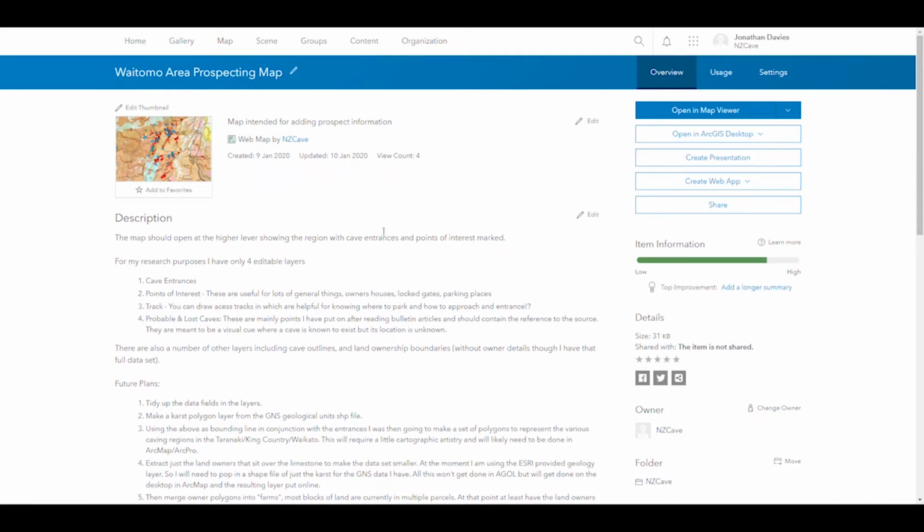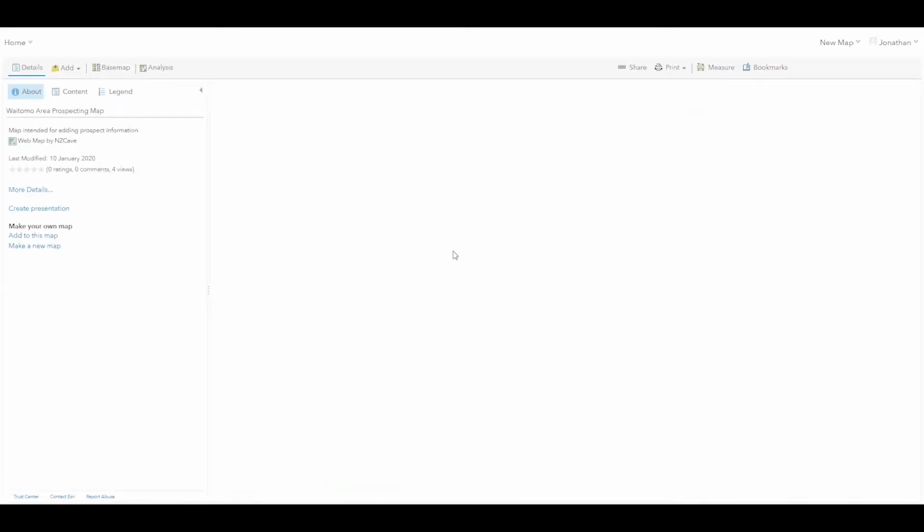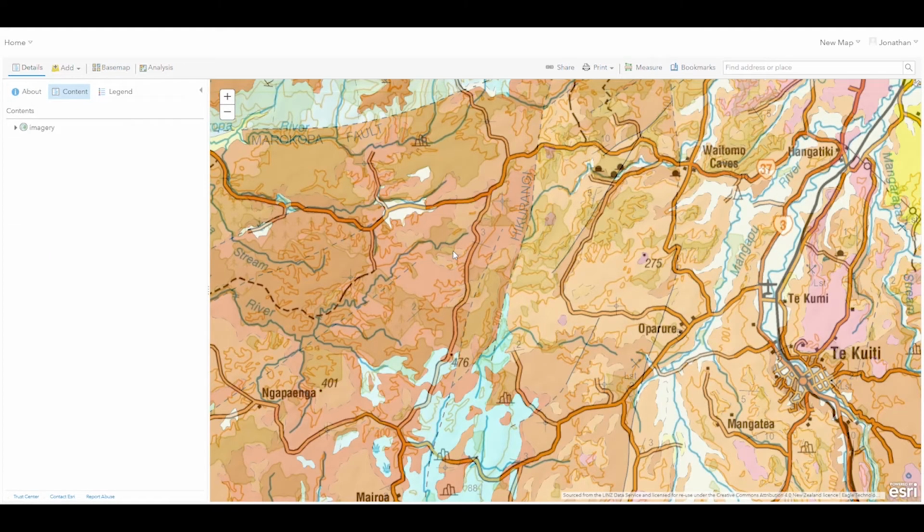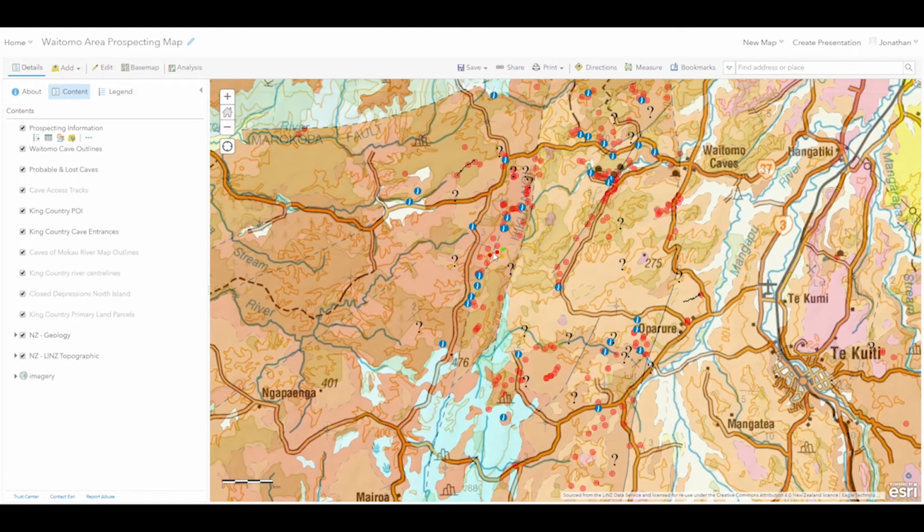So once we've got to the map, a little bit of information about it, and then you can open it in the map viewer. The maps do take a little bit of time to load up, and you probably want to wait for all the layers to load up on the left hand side. You'll see basic data appearing, including the caves, entrances that are known, question marks and information marks, which either represent points of interest or suspected location of caves.